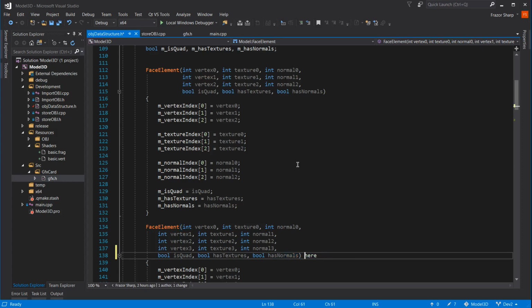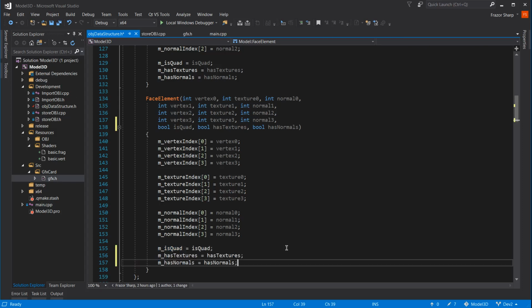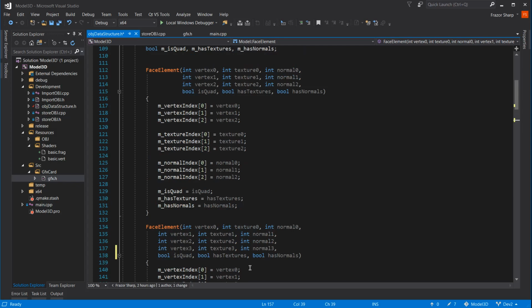I'm a bit slow at times. And I think that means I didn't do this either. Did I? Yeah, okay. I didn't do this. There you go. Is that now true? Is quad, has textures, has normals, yeah. That's a bit better. That might actually work better.